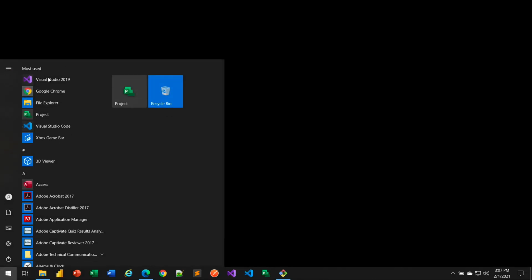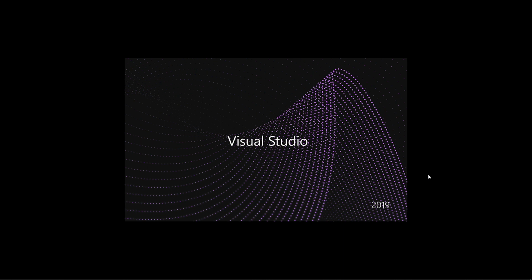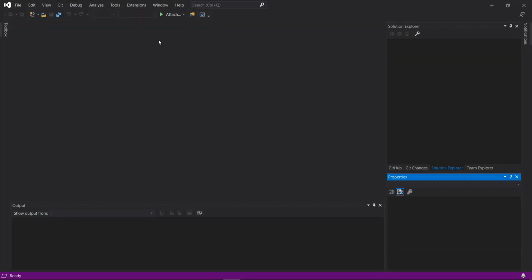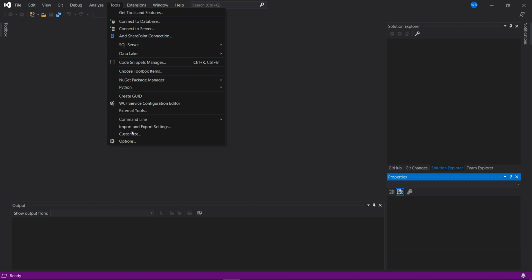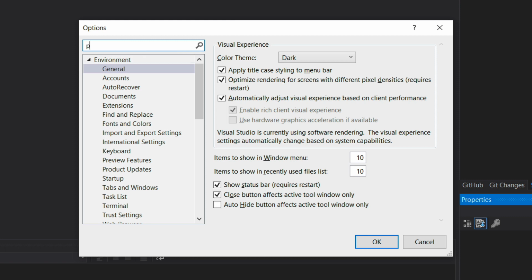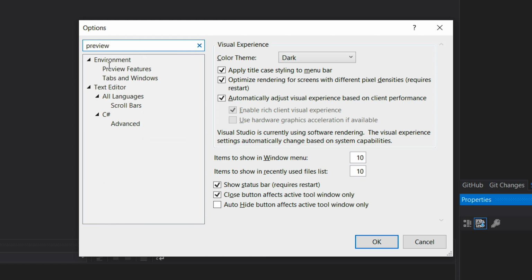We need to make sure that the Git and GitHub features are enabled inside of Visual Studio. So go to your Start menu and run Visual Studio 2019. Then continue without code. Go to the Tools menu and choose Options. Now you might get upset with me. I'm going to type the word Preview and go to Preview Features.